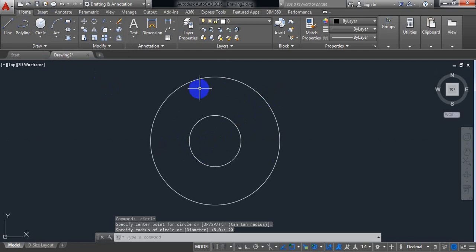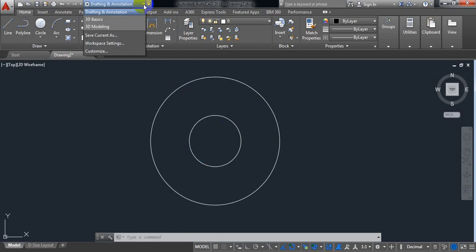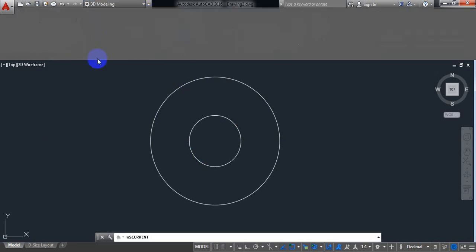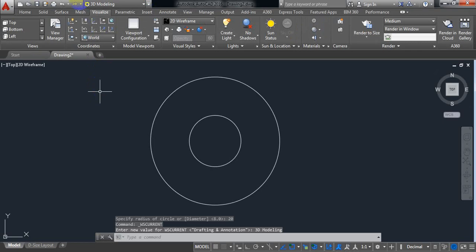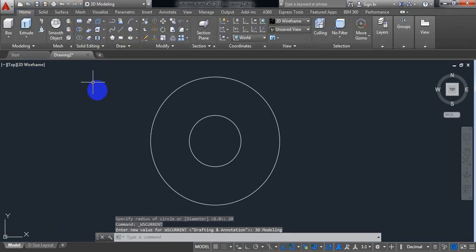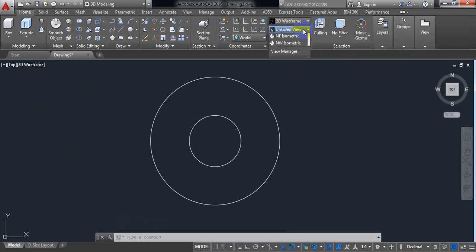Okay. Now we are in 2D. So for making the washer, we need to go to 3D. So click here and go to 3D modeling. Okay, go home, and here we can see that our view is unshaped. So go to SW isometric.